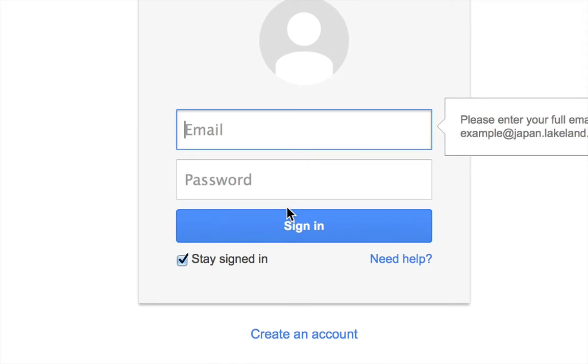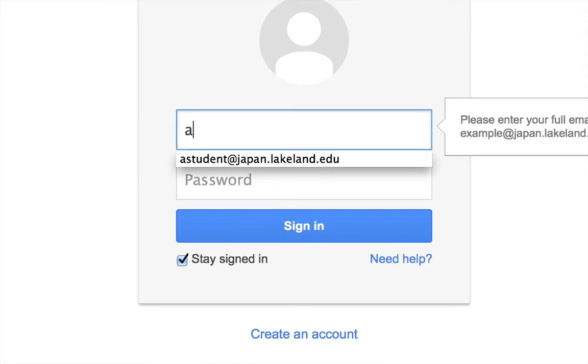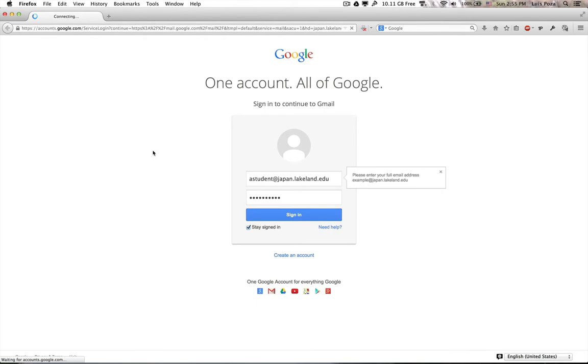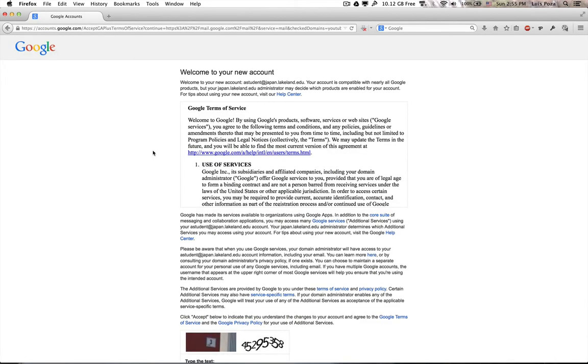You want to type in your email account in full. I've made an account called astudent@japan.lakeland.edu. Type in your password and then sign in. If you want your browser to remember your password, you can do that. However, you should not ask the browser to remember the password if you're at a school computer.